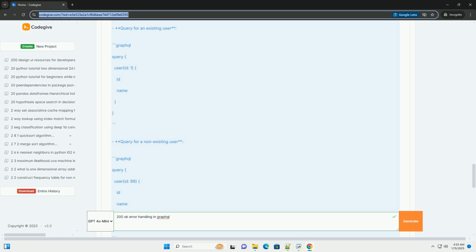3. Return data and errors together. Even if there's an error, you can still return partial data. This means clients can handle cases where some fields are successfully resolved while others are not.